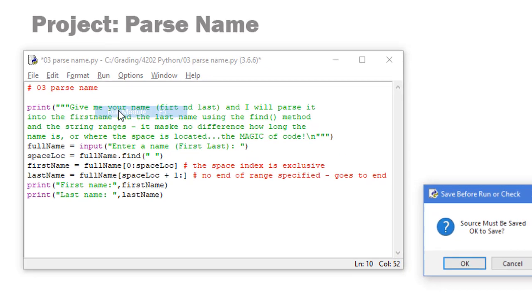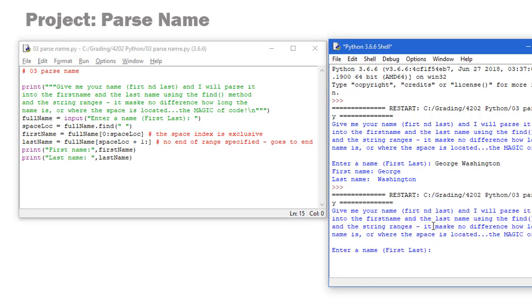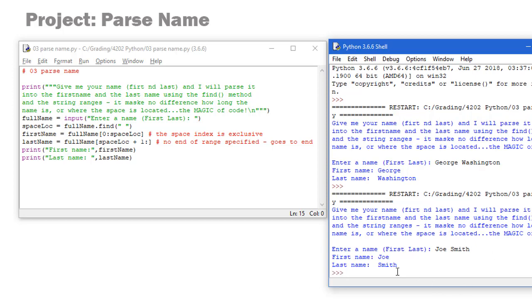Let me run this. I'm going to put in the name George Washington. And I get first name George, last name Washington. Let me run it again. And this time I will use that Joe Smith. And first name is Joe, last name is Smith.